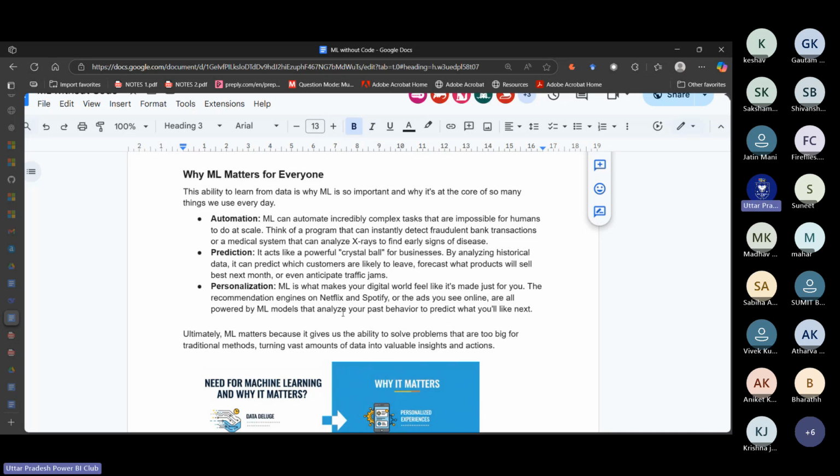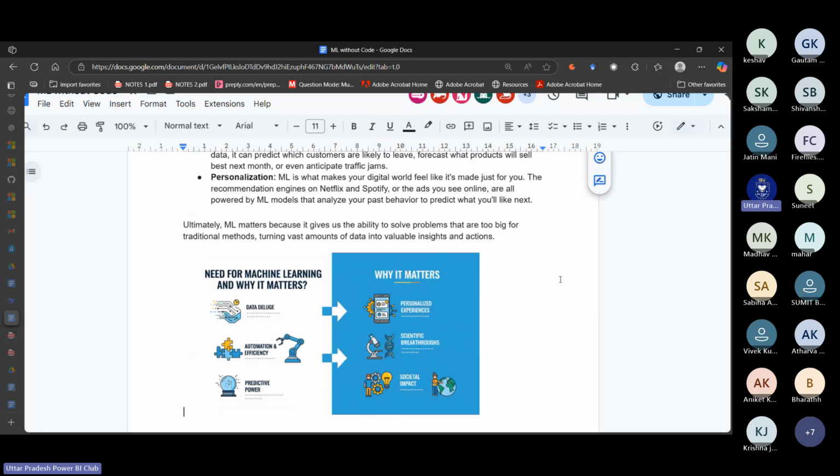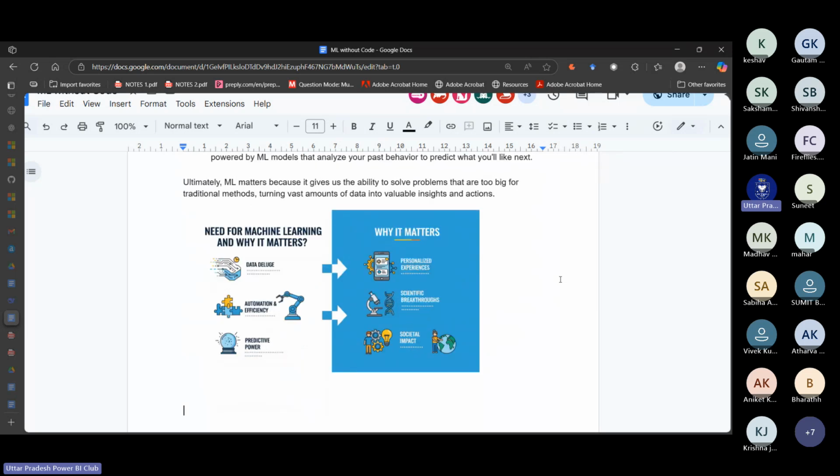Personalization ML is what makes your digital world feel like it's made just for you. The recommendation engines on Netflix and Spotify, or the ads that you see online, are all powered by ML models that analyze your past behavior to predict what you will like next. Ultimately, ML matters. It gives us the ability to solve problems that are too big for traditional methods, turning vast amounts of data into valuable insights and actions.